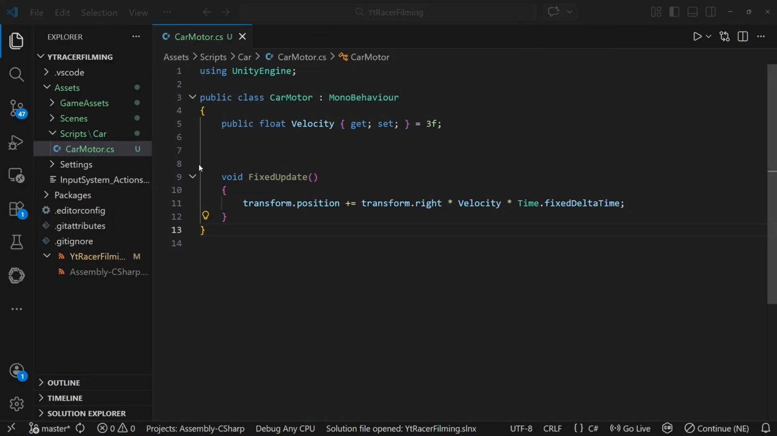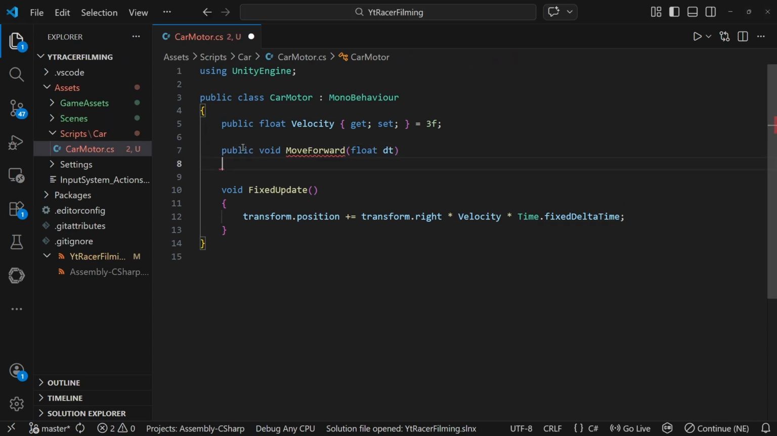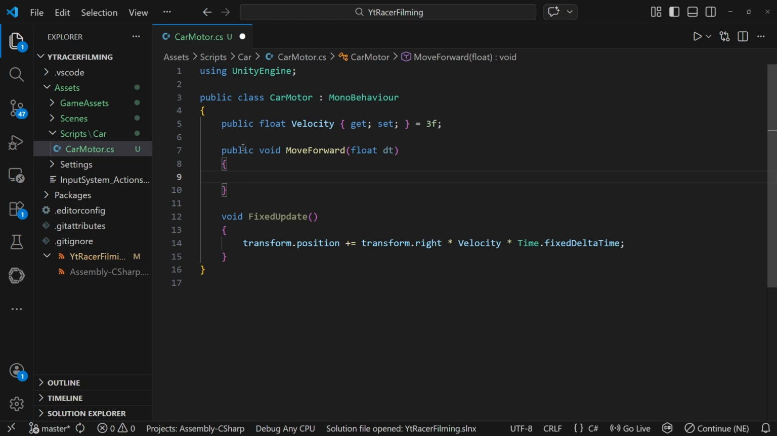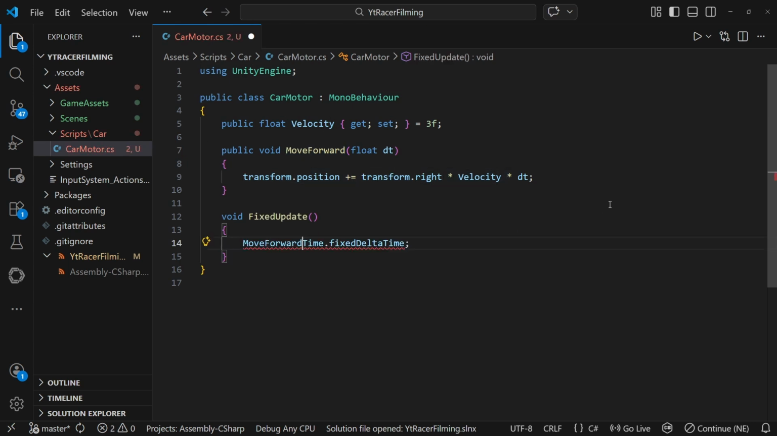Now, as I said, later on, other components are actually going to tell the car motor to drive effectively. So what we'll do is prepare for that now, because I don't want to forget it later on. We'll make a new function called public void MoveForward, and this will be called from these other components, so the player move component or the CPU movement component. And into that, we'll send in the delta time. So we can take this line from here and paste it in here and replace the time.fixedDeltaTime there. And what we'll do for now is simply in the fixed update is actually invoke the MoveForward.